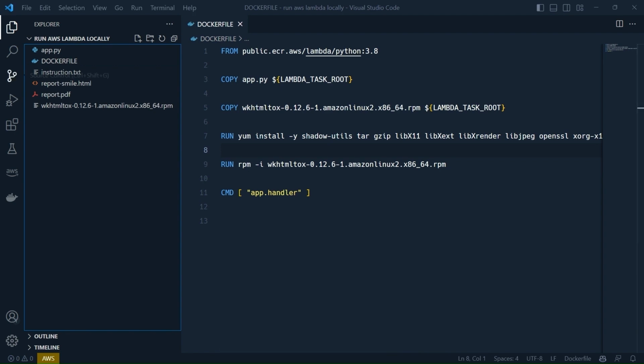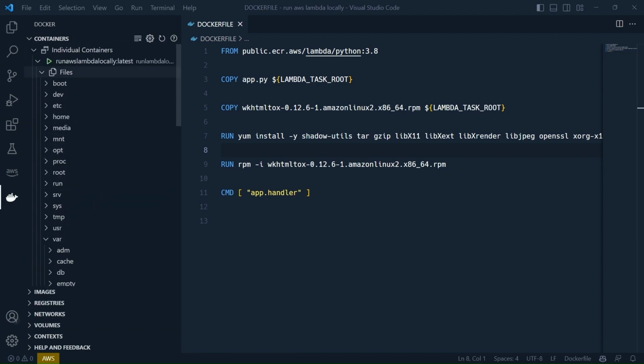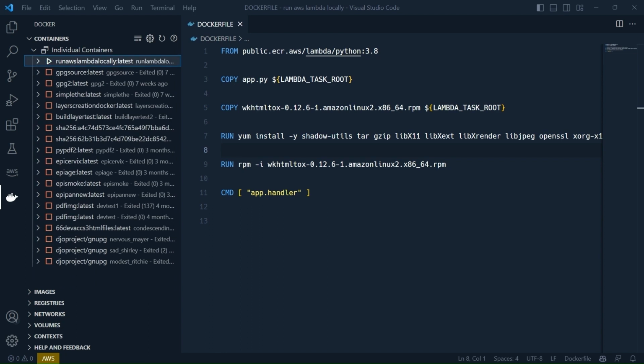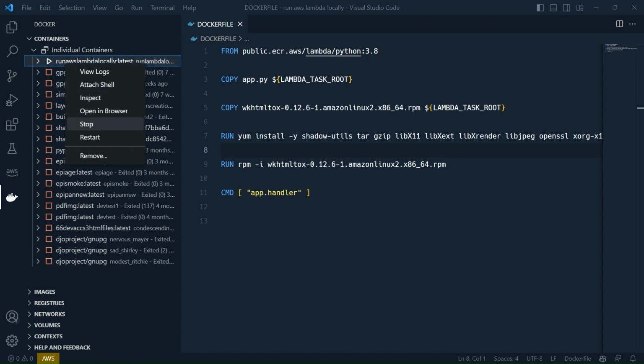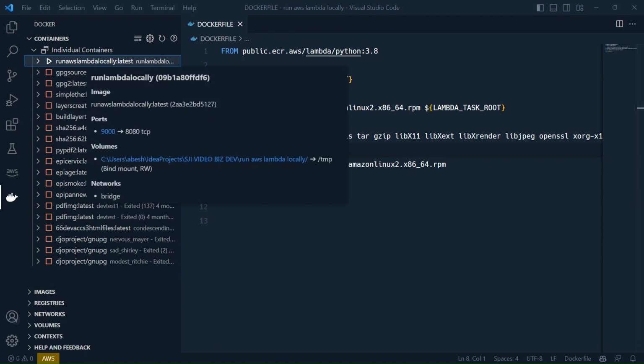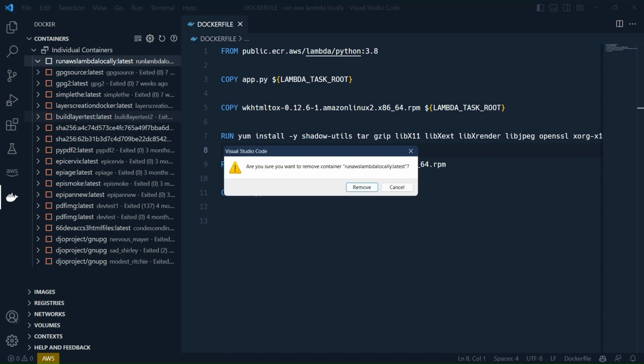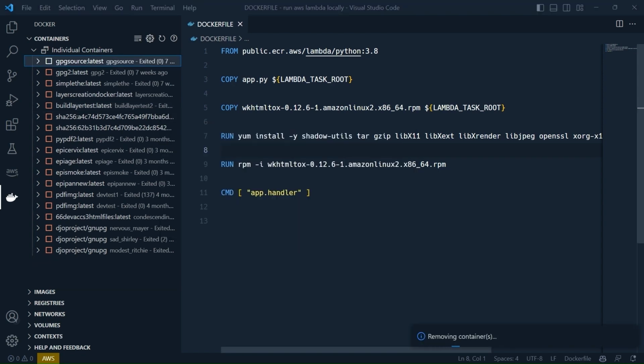Once you are done, you can go ahead and delete the container. If you go back here, you can right click on it and click on stop. It will stop the container, and after that you can refresh. If you want to delete the Docker container, because it takes some space, around 1.1 GB, you can just remove it. Click on remove and it will remove the container.